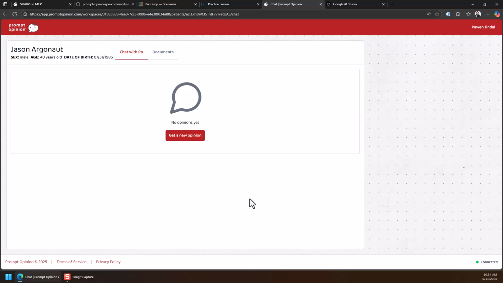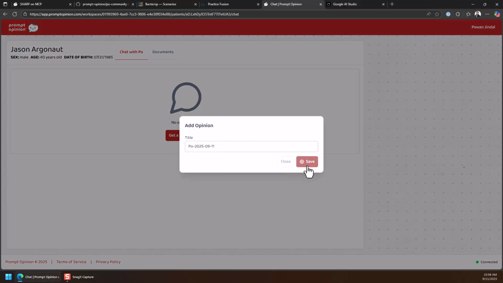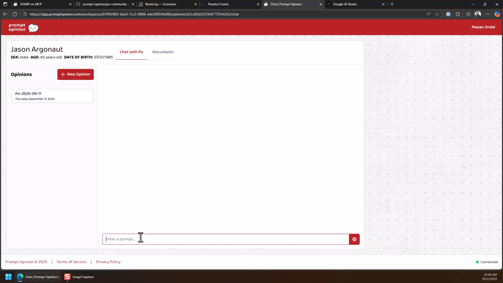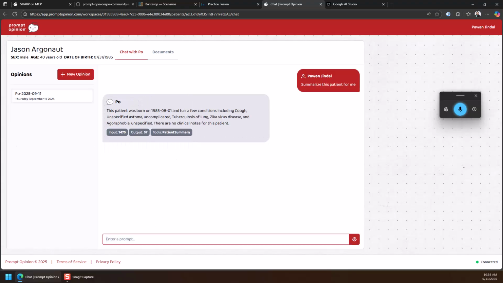So with that, I have created my account, and I am now in my chat interface where I can interact with PO. So I'm going to start a new chat session. And I'm going to start with something really simple. Say, summarize this patient for me. So now the chatbot is connected to Epic through a FHIR connection using an MCP server. And we'll go into the details of that in a second.